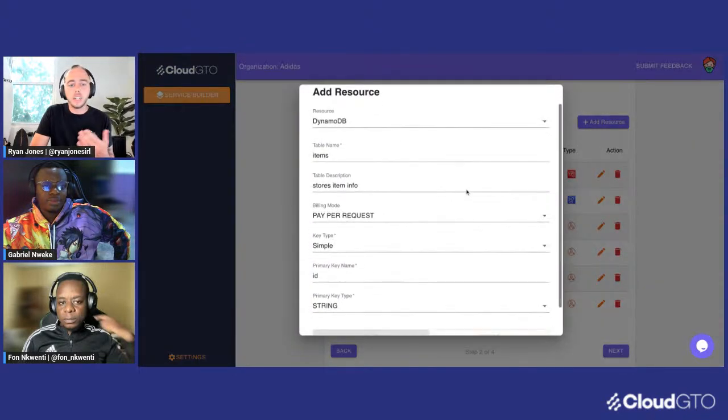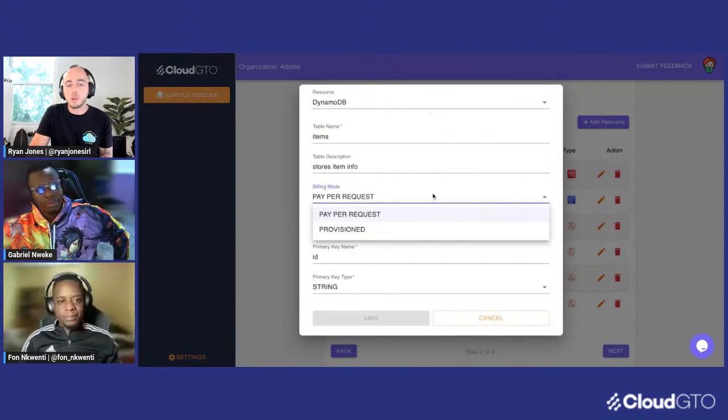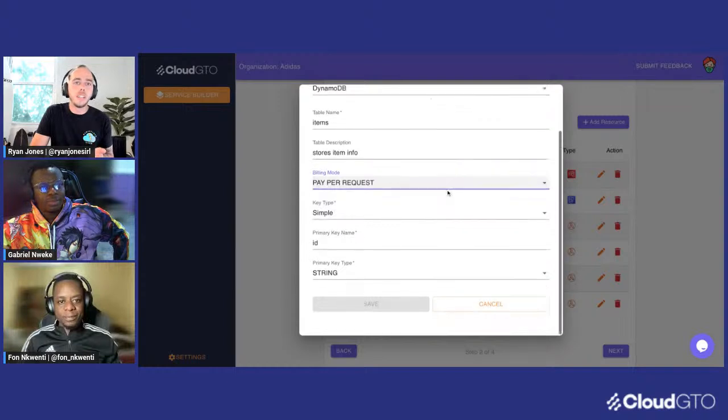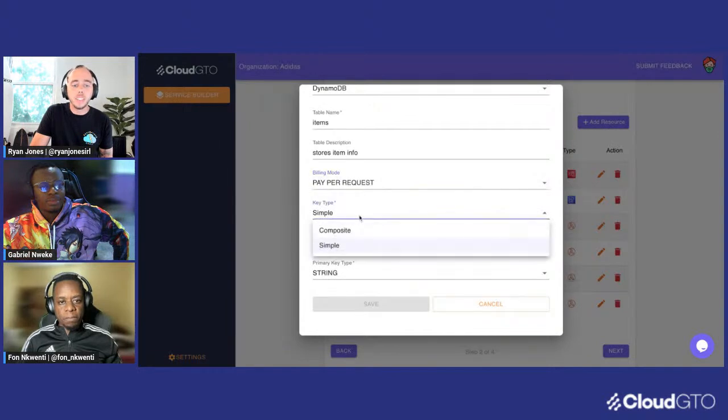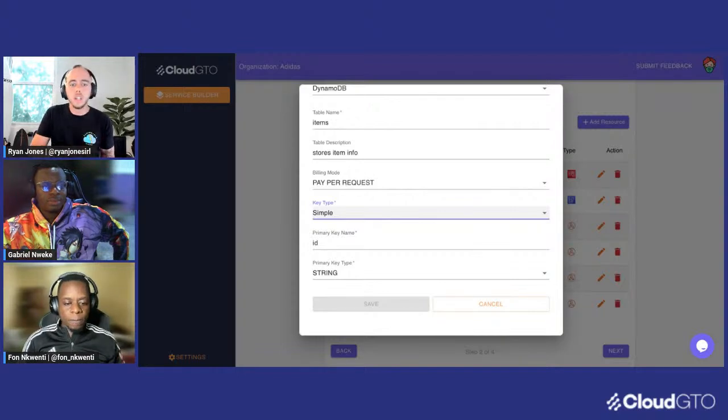Right now, this is a DynamoDB view. You can choose pay per request or provisioned. You can set the read-write capacity if you choose provisioned here. You can set up a composite key, which has a primary key and a secondary key, or some people call it a hash and a range key, or a hash and a sort key.